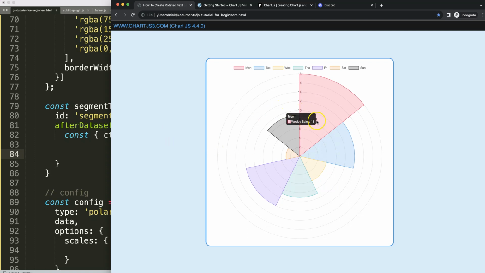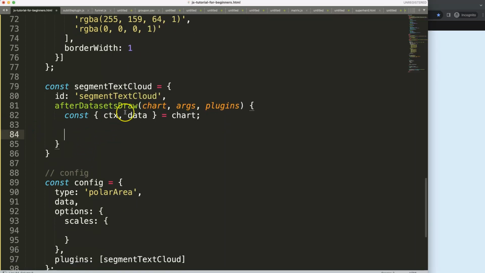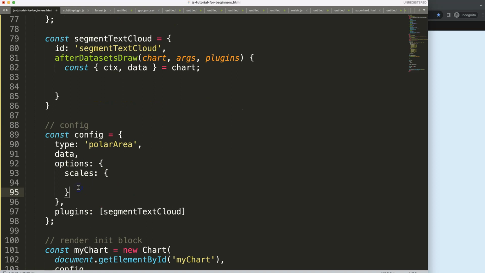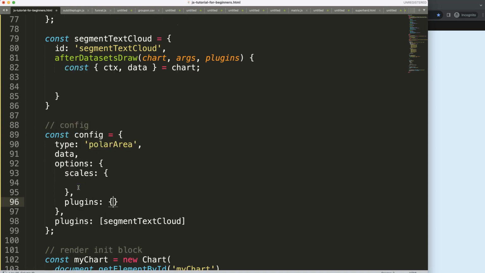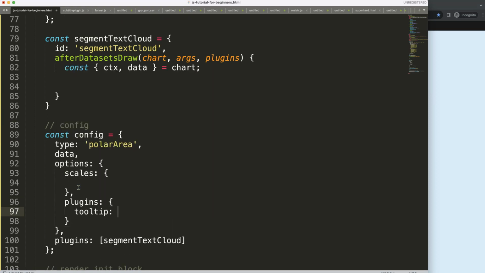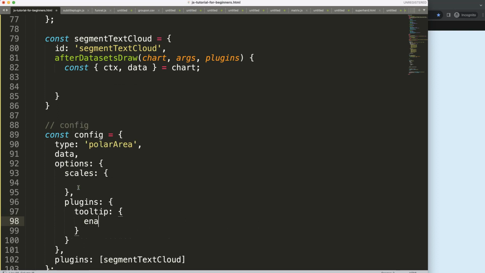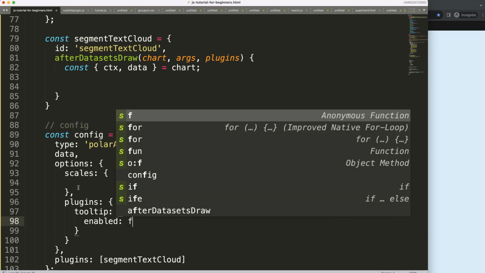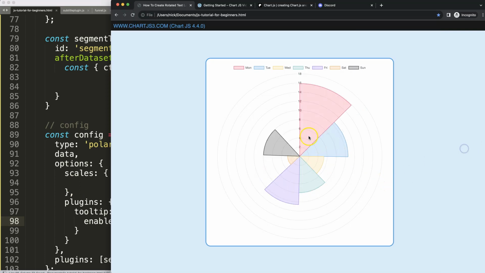And to do that, I need to calculate the angles here. So what I'm going to do here is I'm going to calculate the angle from this point to this point here, and the same will be basically from, hold on, let me just hide these tooltips, they are driving me crazy. Plugins, tooltip, enabled, set on false. There we are.